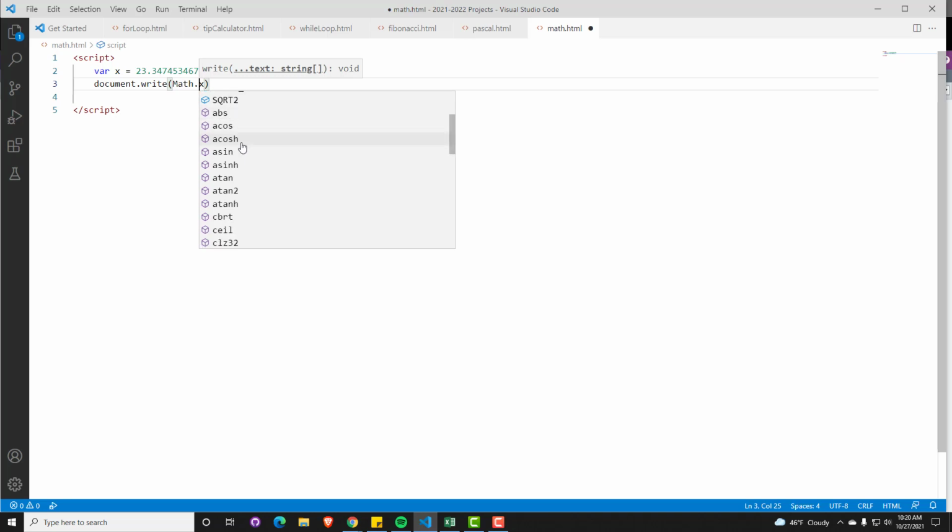ABS is absolute value. Here we have cosine, sine, tangent, all those. Let's see, what else do we have? Floor. We're going to be using that one. There are all types here. We're just going to talk about a few of them. We're going to talk about floor. We're going to talk about round. Here's the one that I'm looking for. We're going to talk about ceiling. So I'll go ahead and choose round for now.